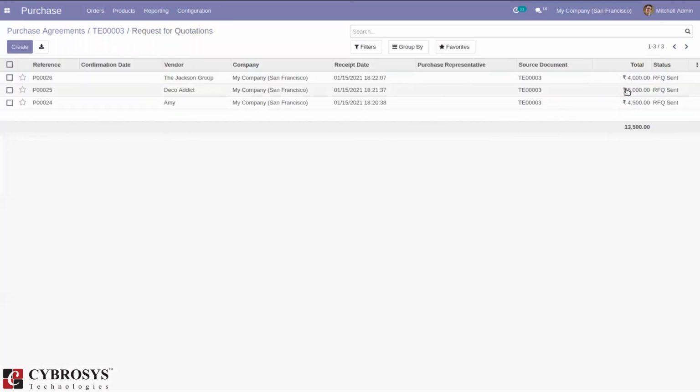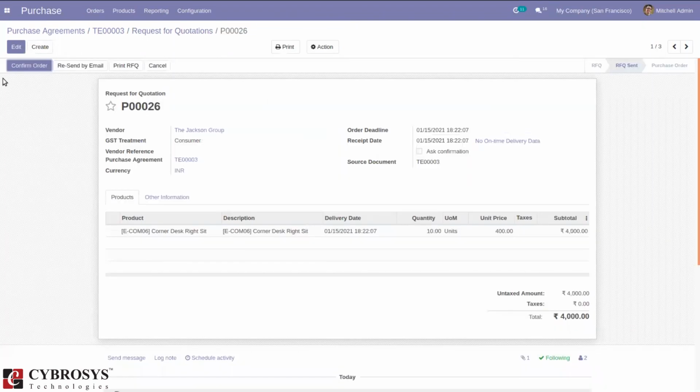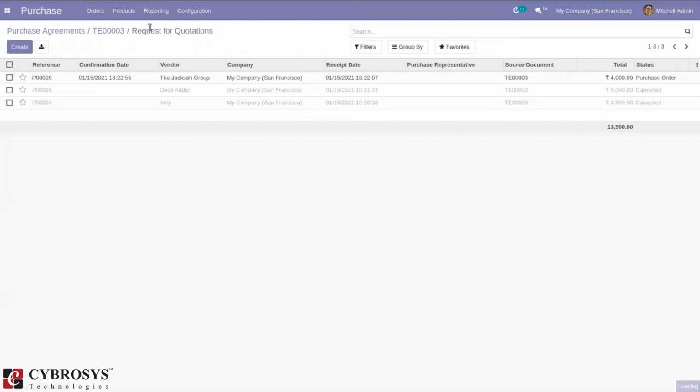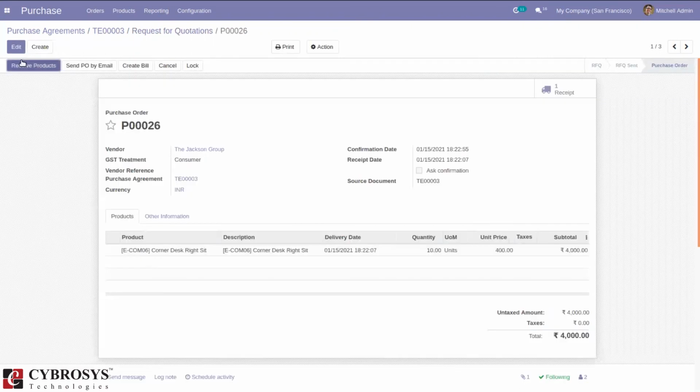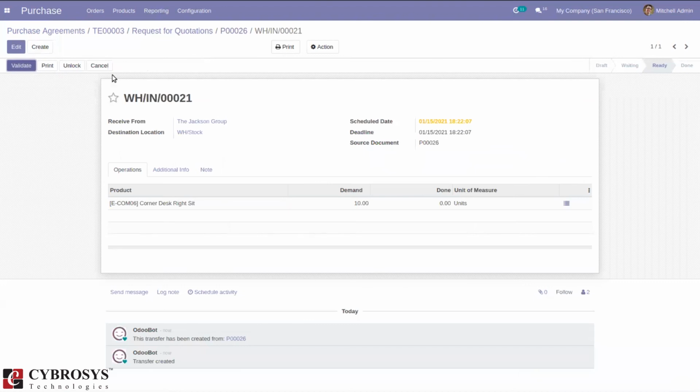While looking at this, you can select the most suitable one. When you select one RFQ and the order is confirmed, and when you come back to quotations, you can see the other two are cancelled. This is because, as we have set inside the purchase agreement type, that is inside call for tender. So now we can receive the products from this vendor, Jackson Group, and we can validate this receipt.